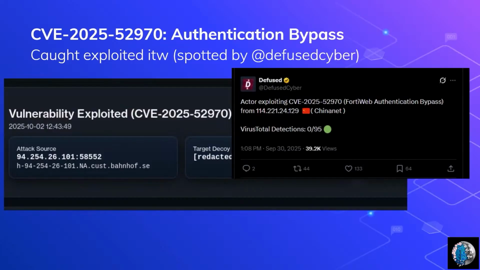And another thing is that it was also caught exploited in the wild. I saw this on Twitter by some company called Diffused. They have honeypots, and they told me that they see a lot of attempts to exploit this specific bug since I reported it. Like, it was closed, and then a few days later, it just spiked. So this is interesting.